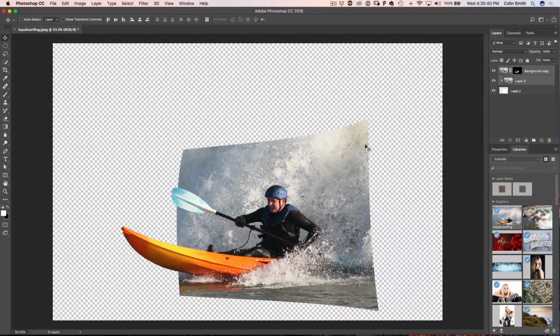Now, there's a couple of things I want to do. I want to put a little white outline around there. The way I'm going to do that is I'm just going to make a selection. Notice I've done that there. And then I'm going to create a new layer, and then I want to contract this a little bit.